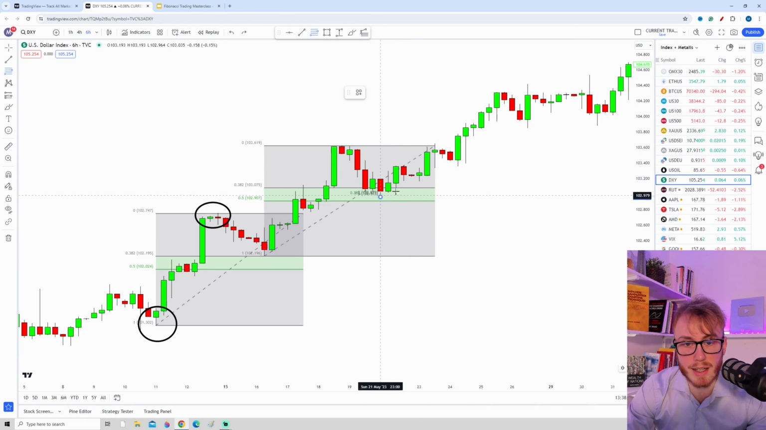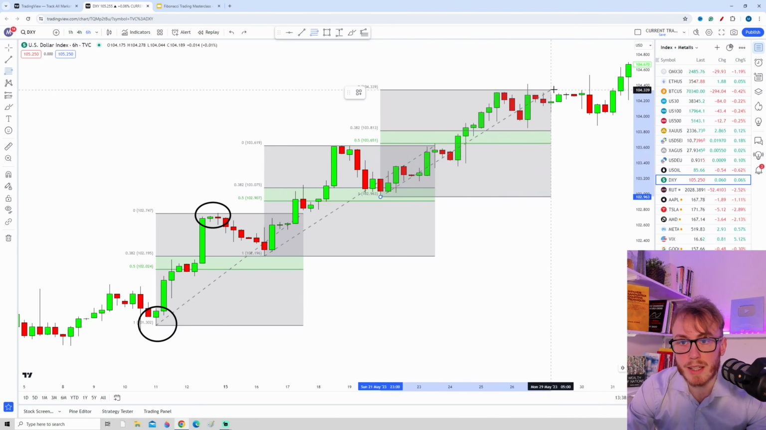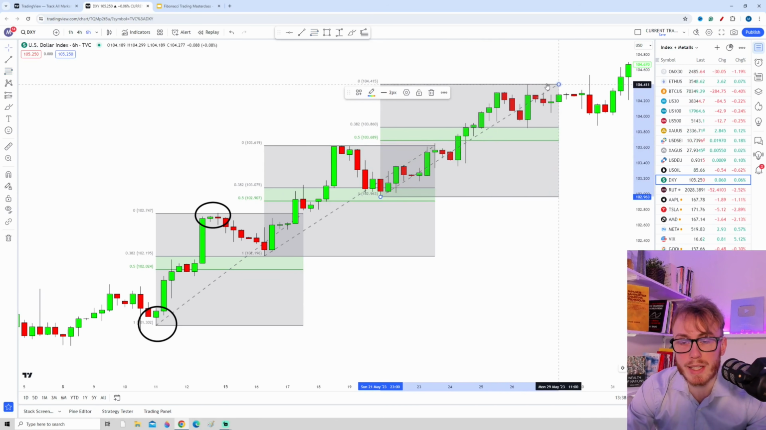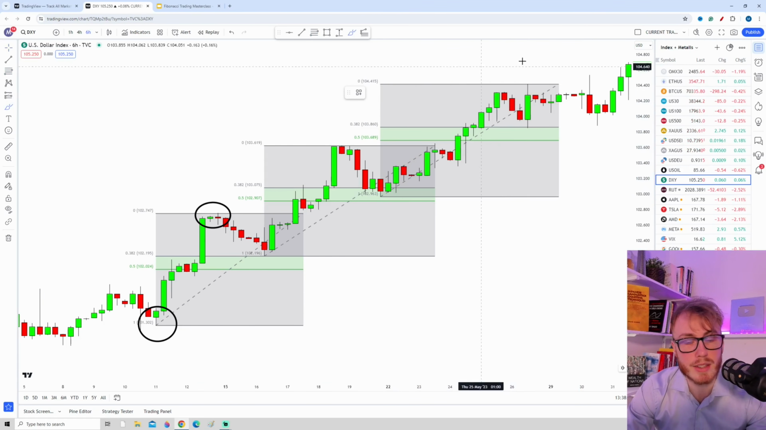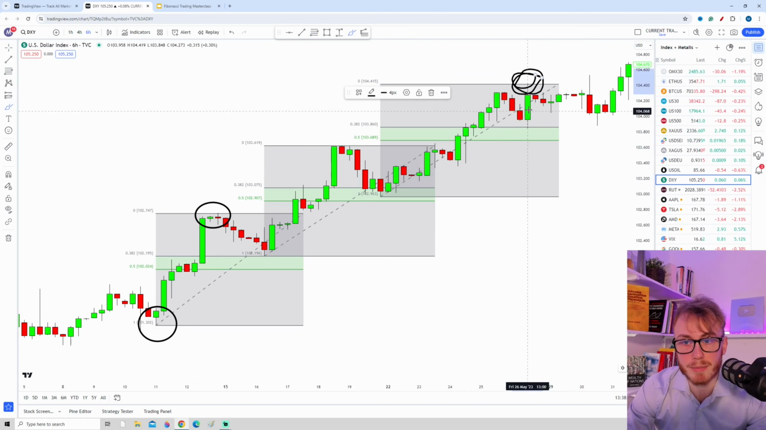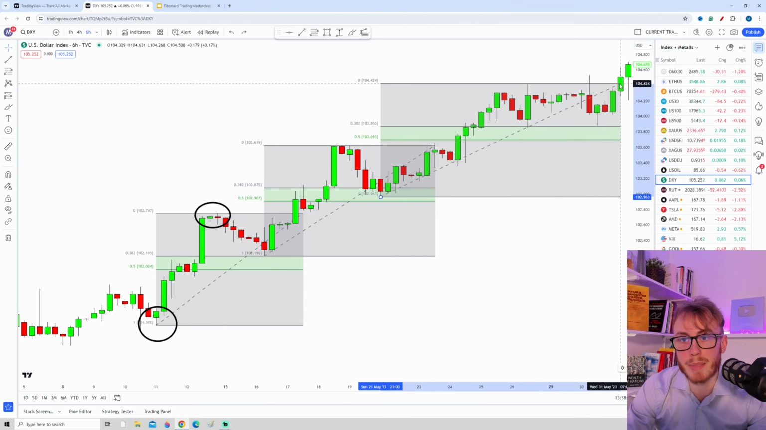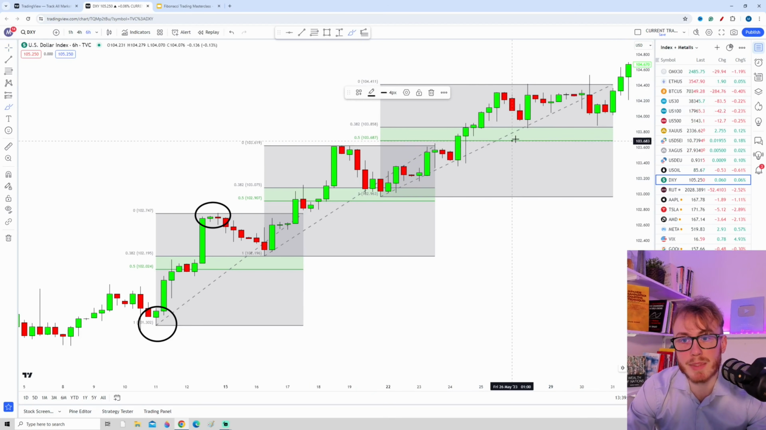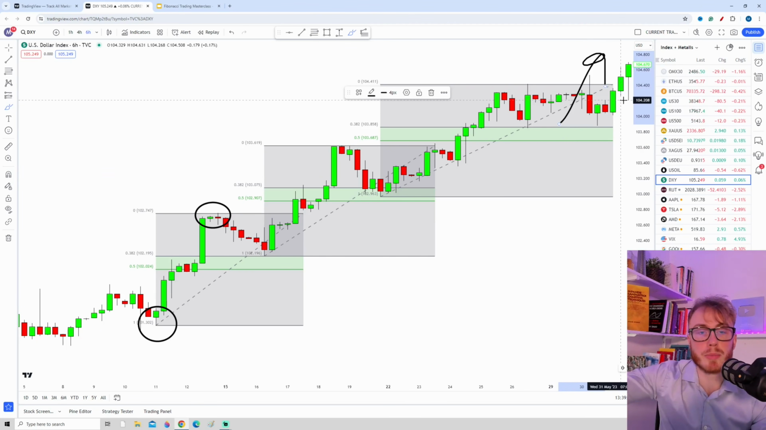Let's see if we get another pullback. You can see we anchor from wick to the highest wick, right? You can see the highest wick all the way up here. We drag the Fibonacci zone a bit here to the right, and you can see that once again the price came down right to this area with this green candle right here, and then the price continued to push higher.